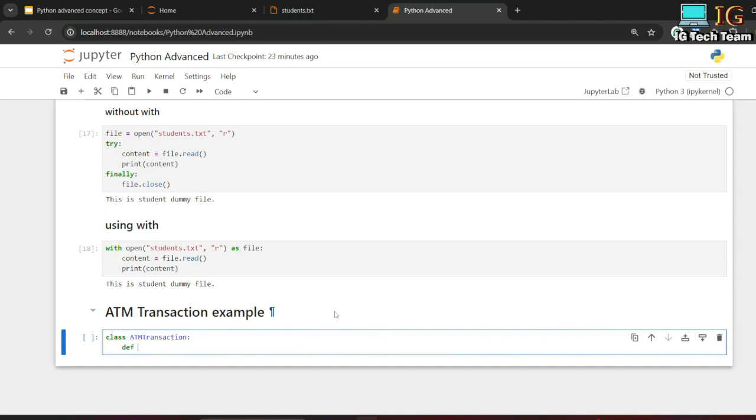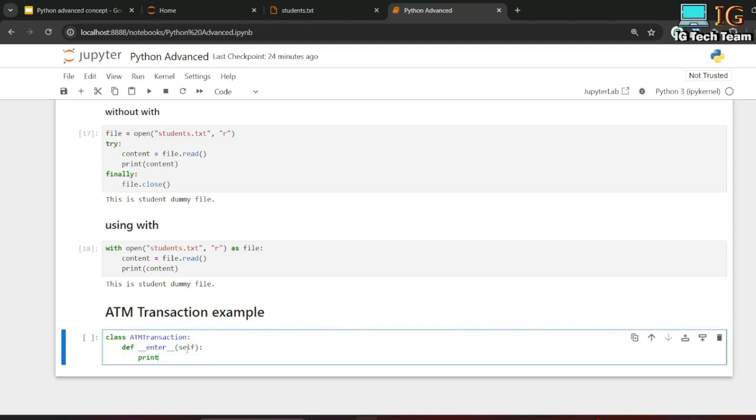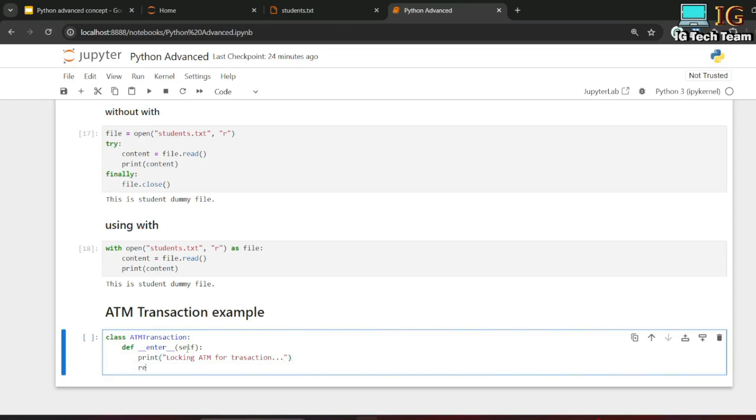I'd like to define one method, enter. It will be executed when I create an object of this class. The enter method will be called first, and here I can print one message: Locking ATM for transactions. And I can return self.